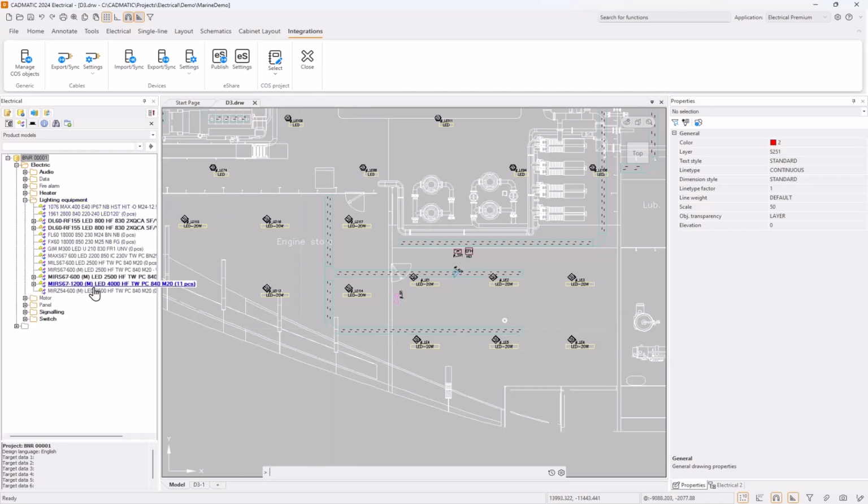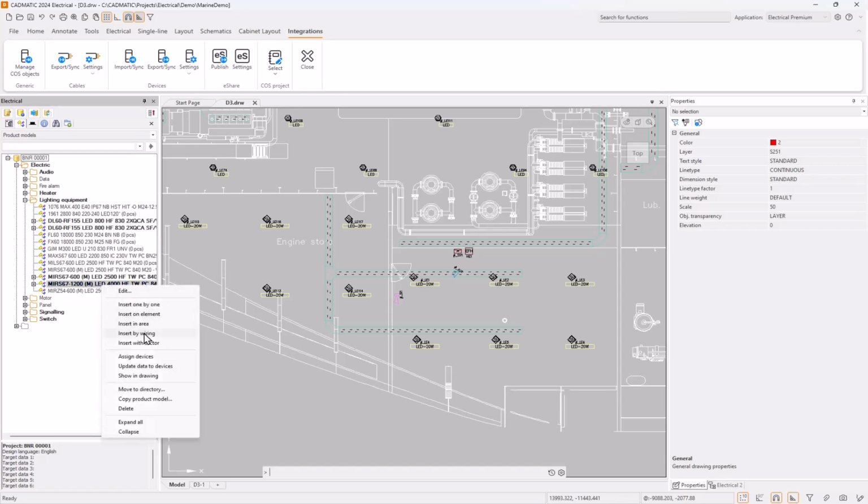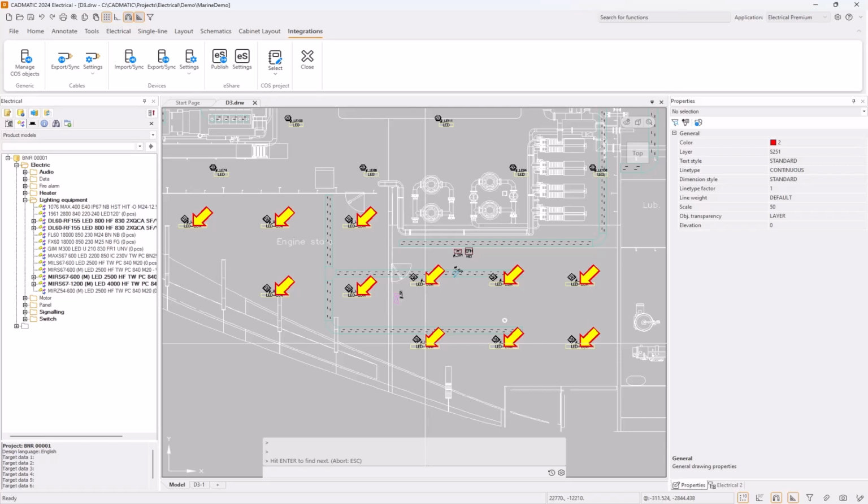Each component is defined with three-dimensional location data and associated object information, including parametric 2D symbols, 3D models, and metadata, all managed through the product model functionality. These product model templates are also visible in the project tree, along with quantity details, making it easy to locate objects within the drawing and manage them effectively.